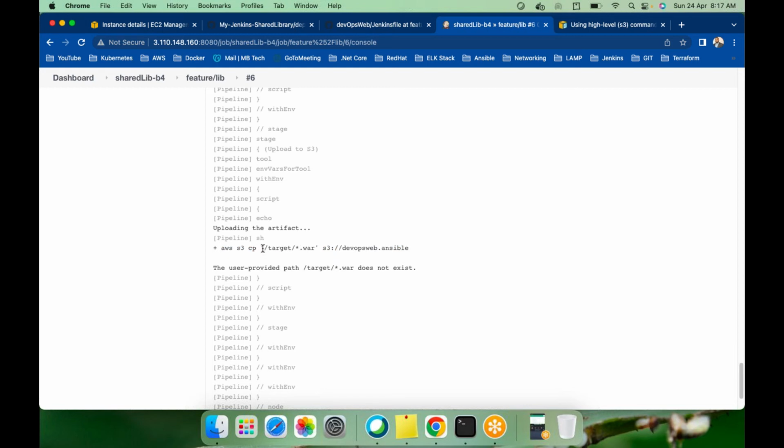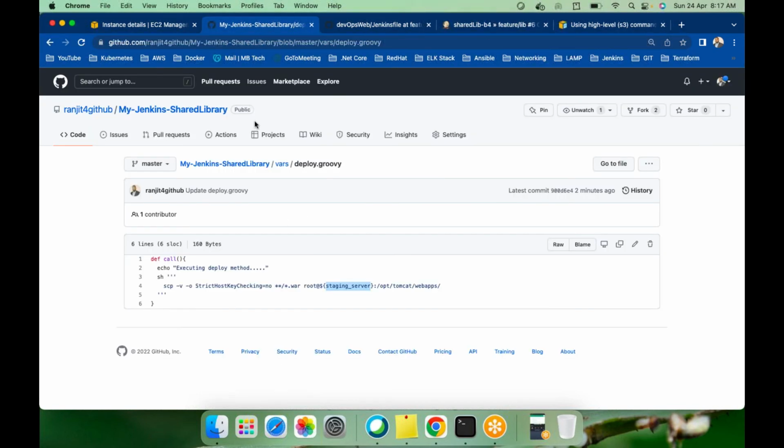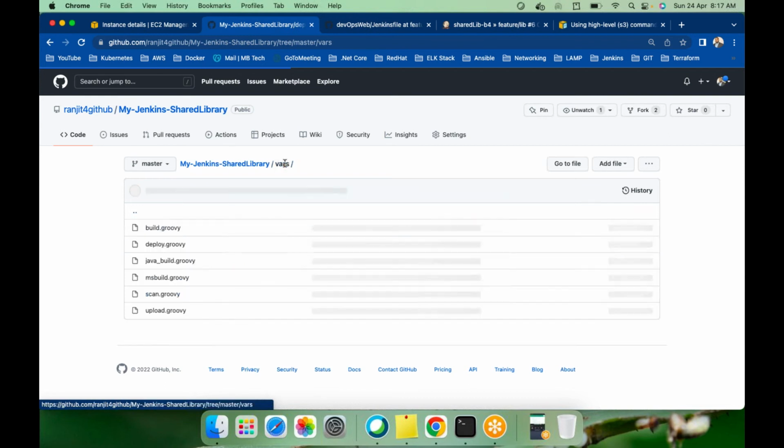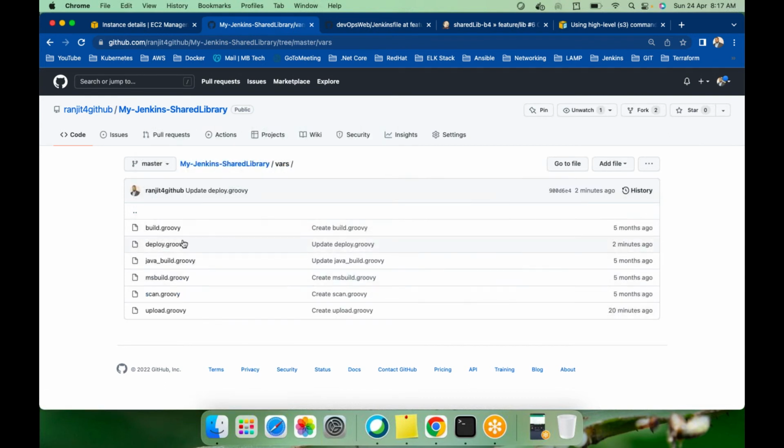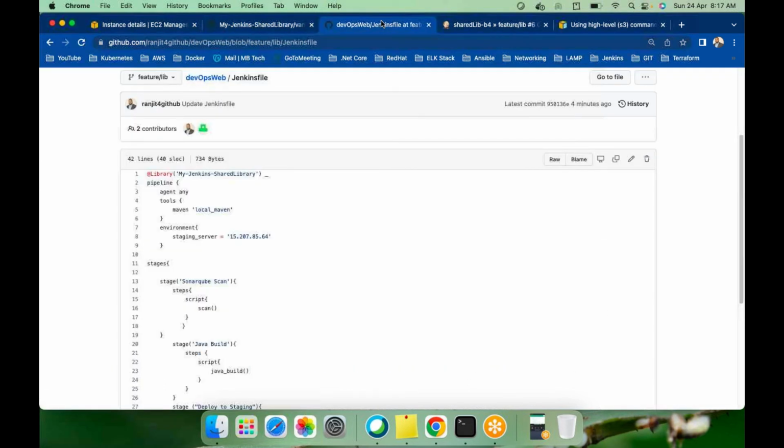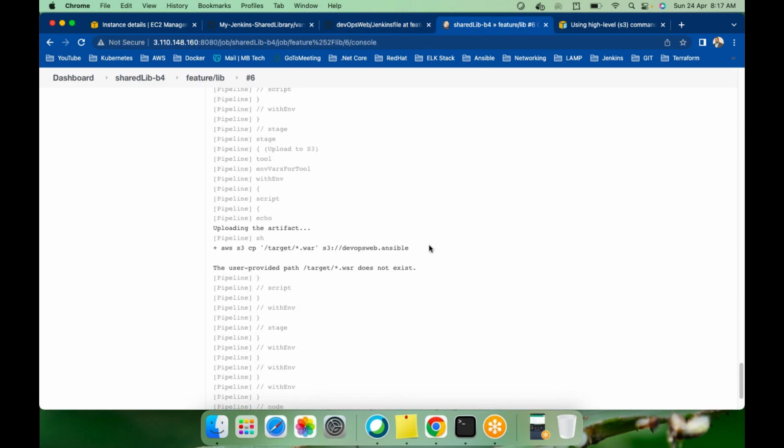Now it has deployed, but it failed in this step. Why did it fail? It said star.war. What happens here? The workspace I have given, right? This is how you have to troubleshoot your code. What does it say? The target star.war does not exist.